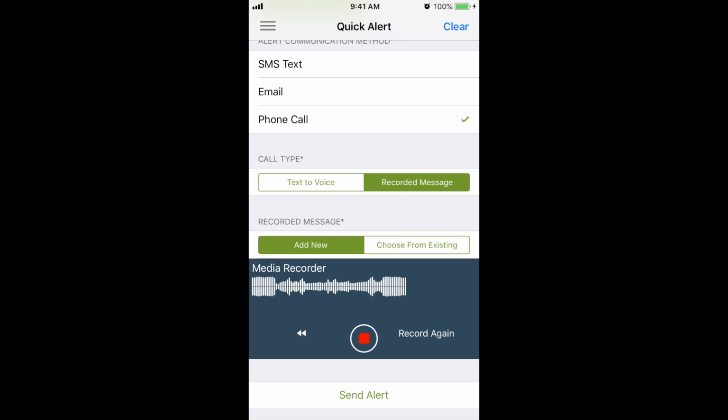So that's how we will record messages to be used for our new recorded message phone call type in the Indition Alerts mobile app.